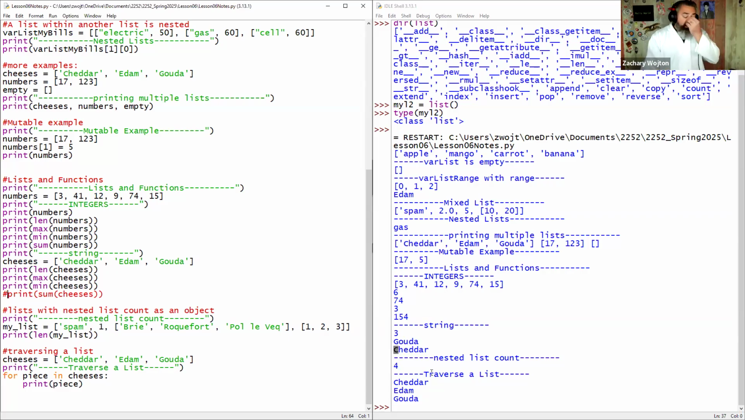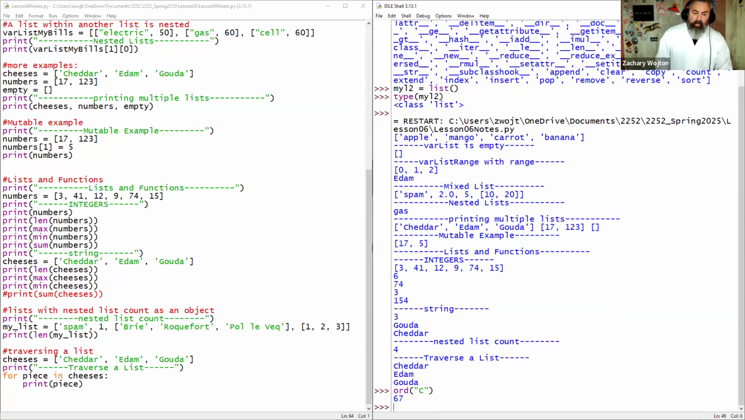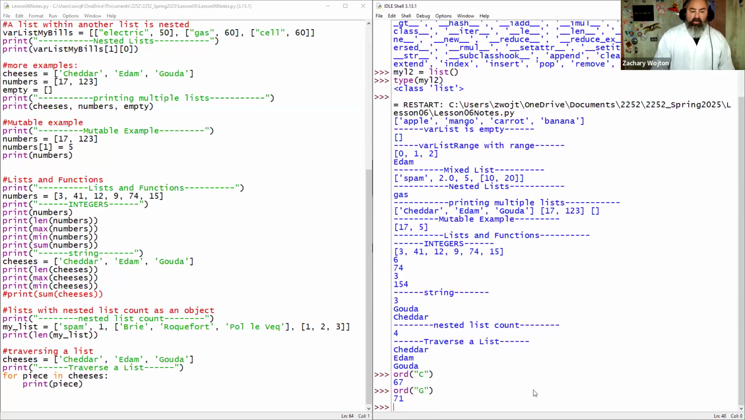It's the Unicode value. So this is going back to ord and chr, right? So if we go ord of C and hit enter, you get a 67. And if I do an ord of the G from my Gouda, what's the G? Get a 71. So these are Unicode values.